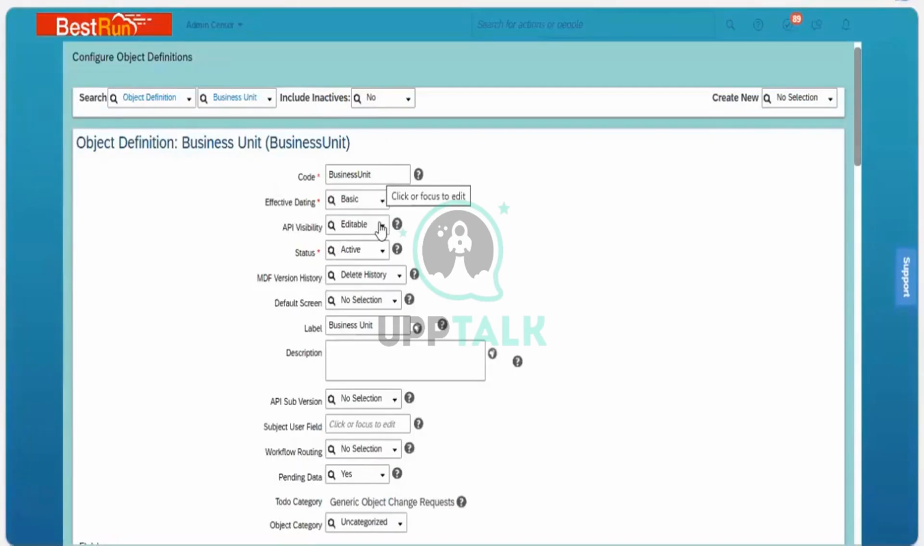This is the standard one which is by default. It is coming from SAP. But when you are creating a custom one, now when we are discussing all these fields, it will help us to understand what all things we need to take while creating a custom MDF object. Code is the unique one.